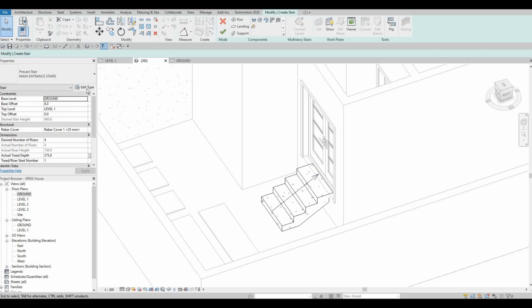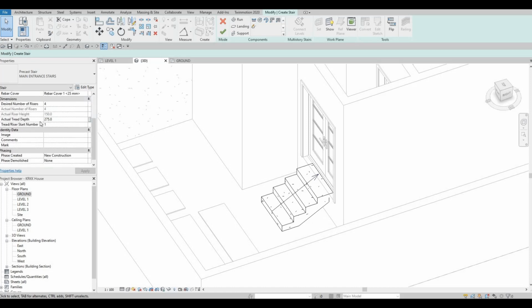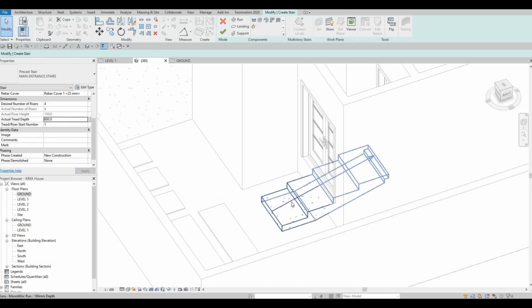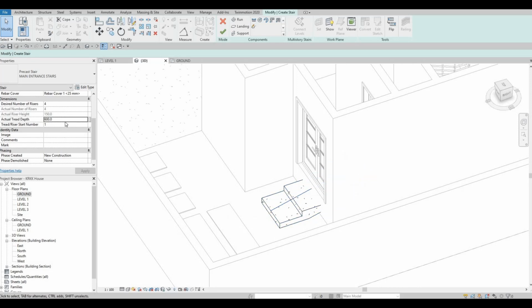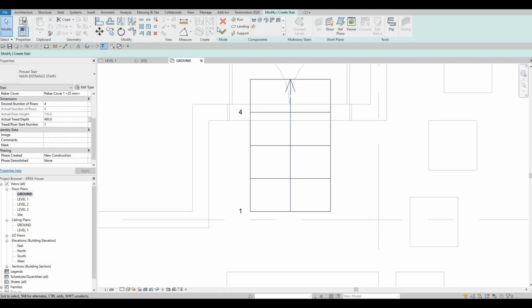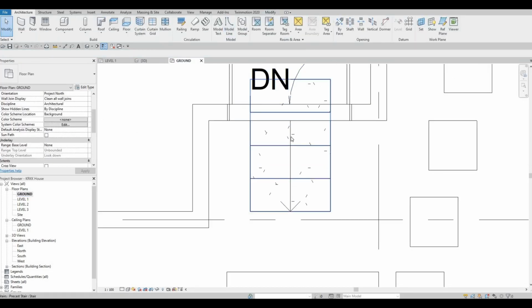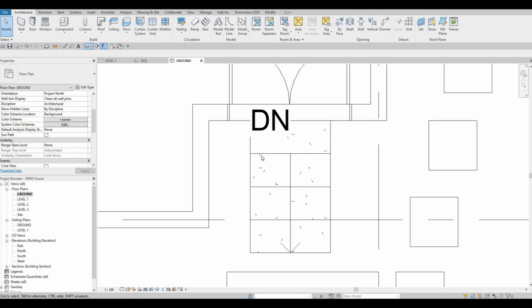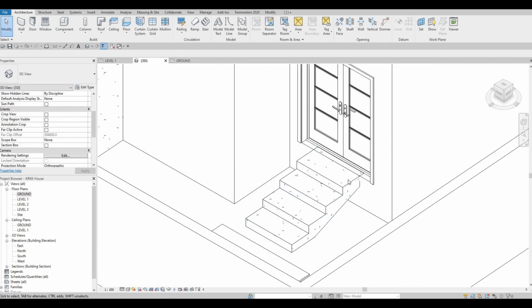After that, we could stretch the actual depth right here. So I want it to be around probably 600 each. So now it looks a lot bigger. Let's do probably 400. And then let's see it once we fix this. Click finish first. Click here, and then at the back like that. Now it looks like this.